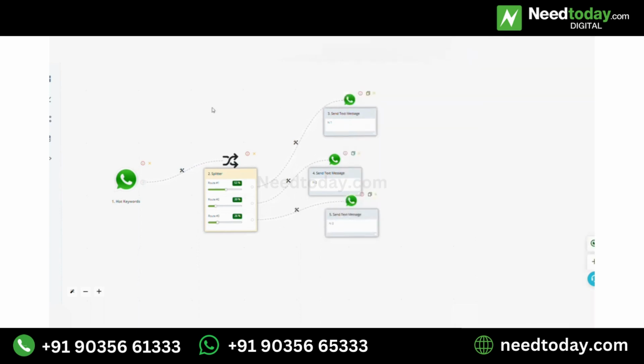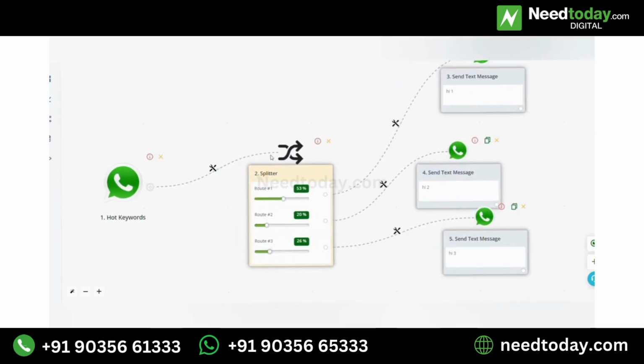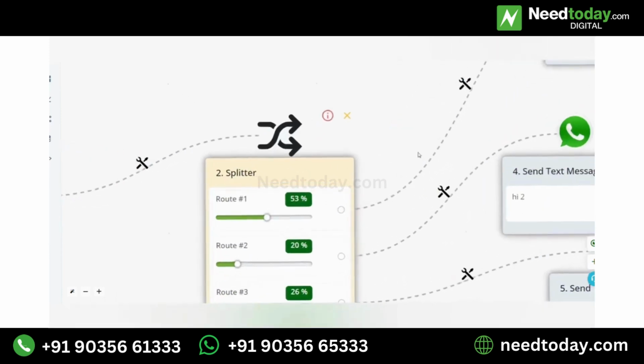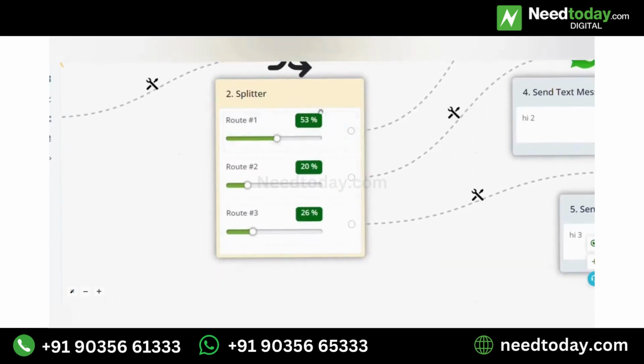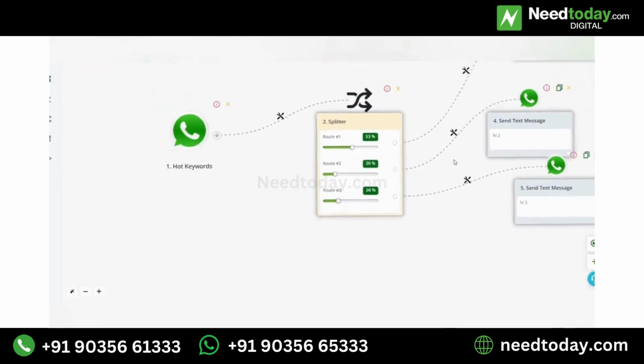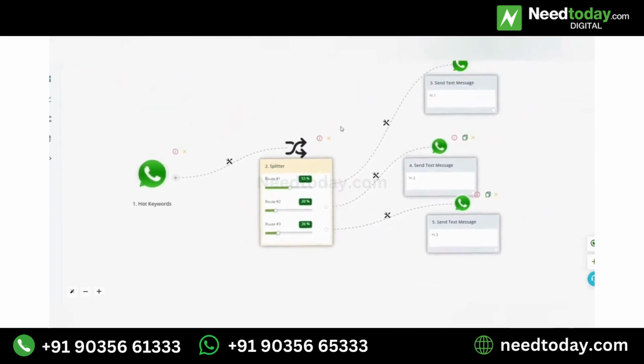So here, for example, I send a message using the keyword here. Then the bot can choose any of the routes given here, and the probability of the bot choosing a specific route will be this percentage that we define here. So let's run this bot a few times and then check.